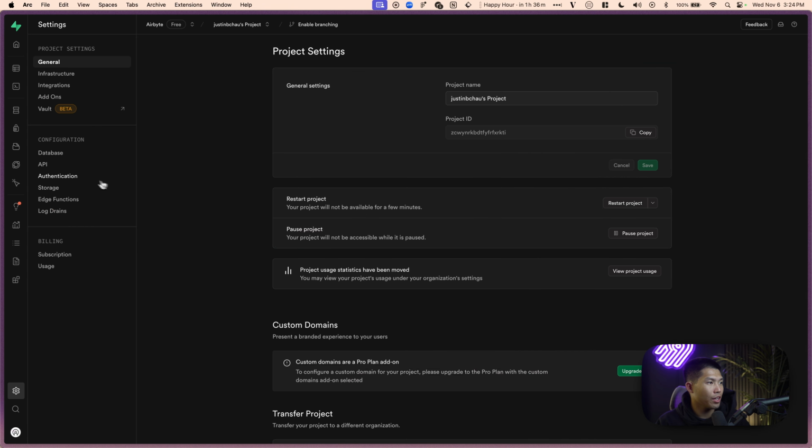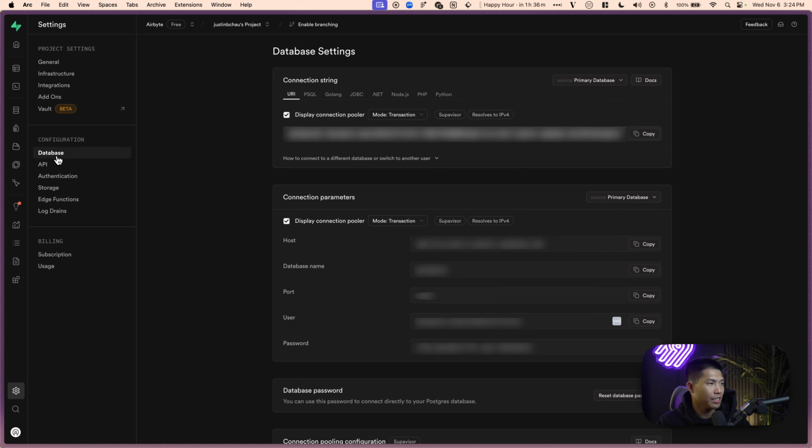And then from there, you can go on database in the configuration tab on the left-hand side. And from there, it'll actually give you every single bit of the information you need to connect over to Airbyte. The password for the database is something that you created upon creation of the account and the database. So make sure you remember that, but that's going to be personal to you, as well as everything here.